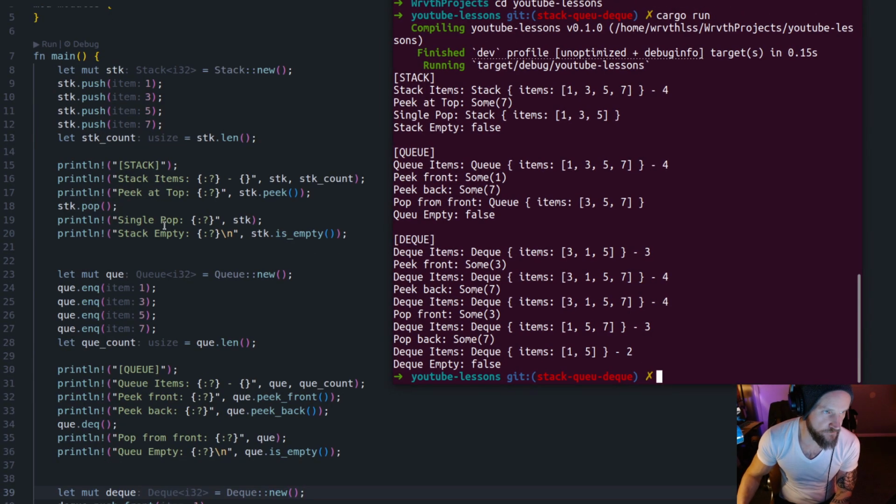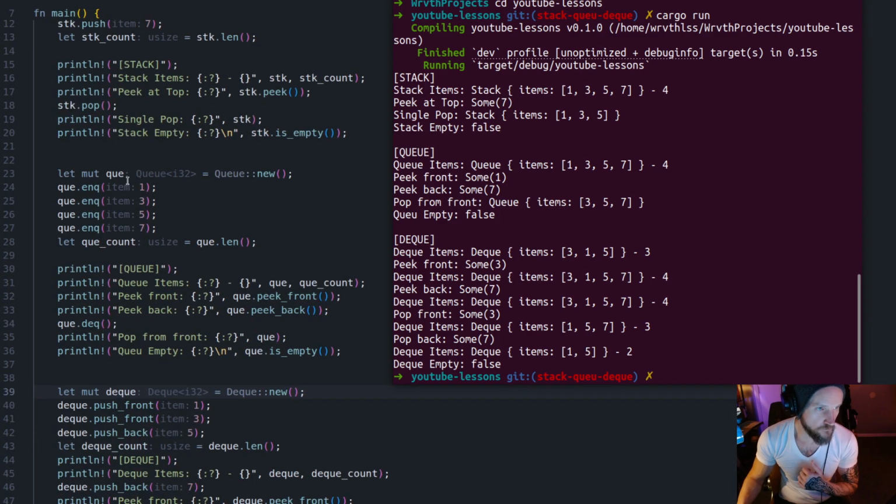Okay, so you will see for our stack. Our stack is here. So we push 1, 3, 5, 7, and then we get a stack count of 4, okay? Then we peek at the top, right? Our top here, remember, 7's on the top, not 1. 7, 5, 3, 1. So we peek at the top, we get 7 back, and then we go ahead and pop 7, which removes it. The peek doesn't remove it, the pop does, and then we see 1, 3, 5, and then the stack is_empty is false, right?